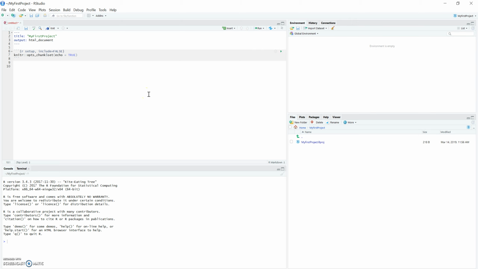We're going to be able to put R blocks in here, but also, if we're writing a report or trying to write instructions, we can write anything here. And it's going to show up as text in a PDF, the HTML, or the Word document. So you can do double hashes if you want a title or a subtitle.